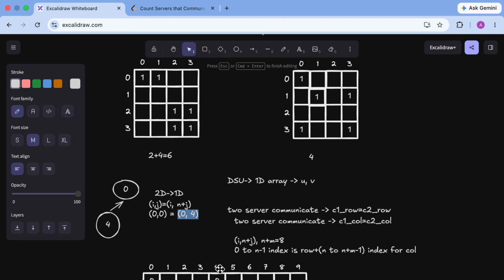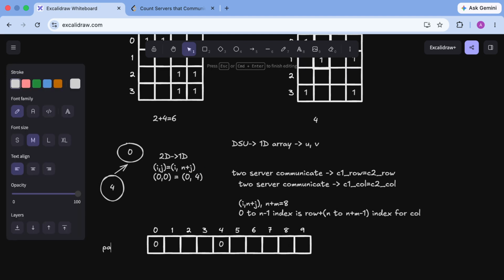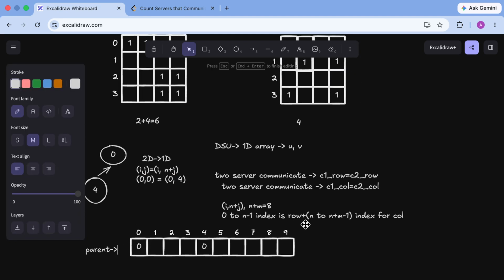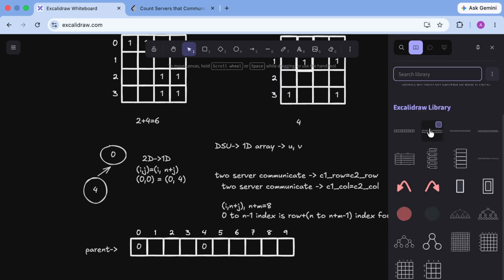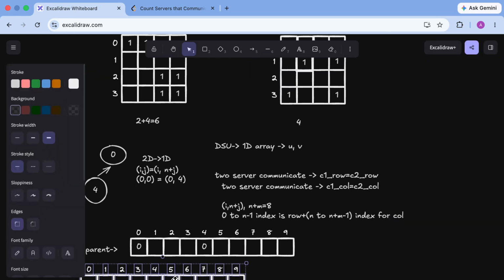After converting into a 1D array, the total number of indices required is n plus m, the number of rows plus the number of columns. So if I convert this cell to 0 and 4, then let's connect them and make 0 the parent of 4, and 4 to 0, right? This is the parent. Let me take another array structure for the rank.